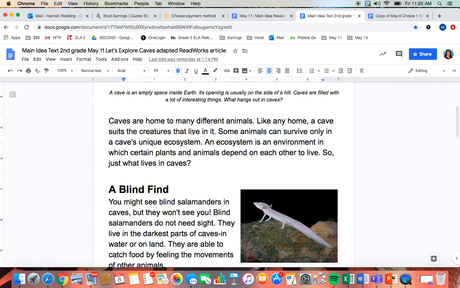Caves are home to many different animals. Like any home, a cave suits the creatures that live in it. Some animals can survive only in a cave's unique ecosystem. An ecosystem is an environment in which certain plants and animals depend on each other to live. So, just what lives in caves?